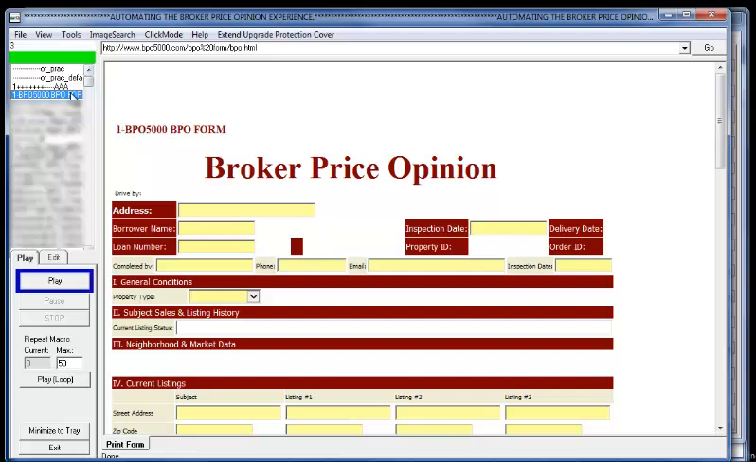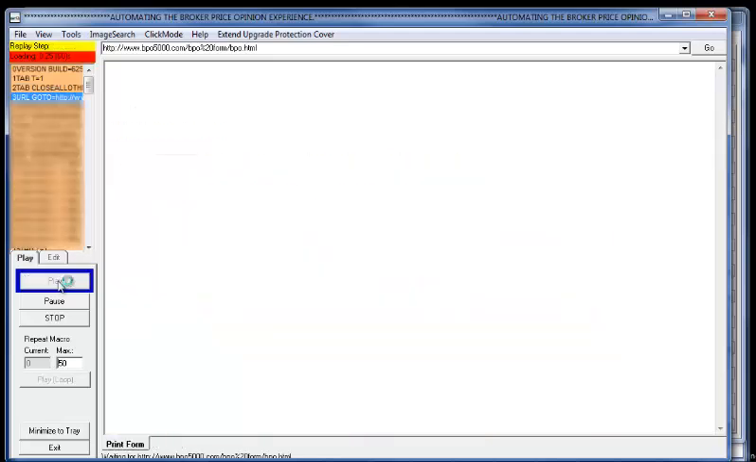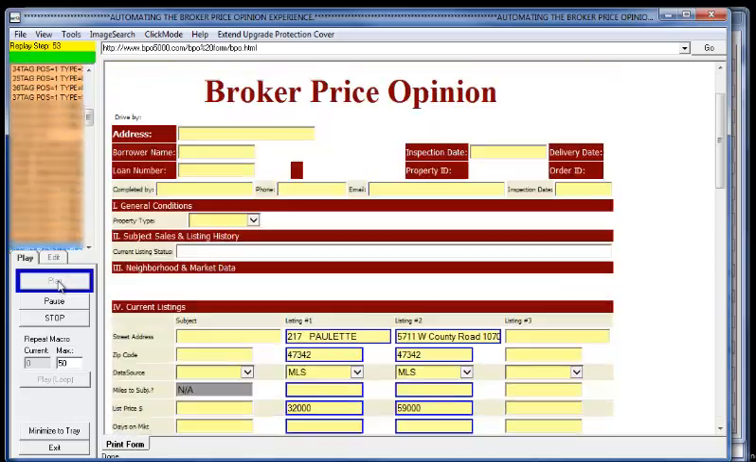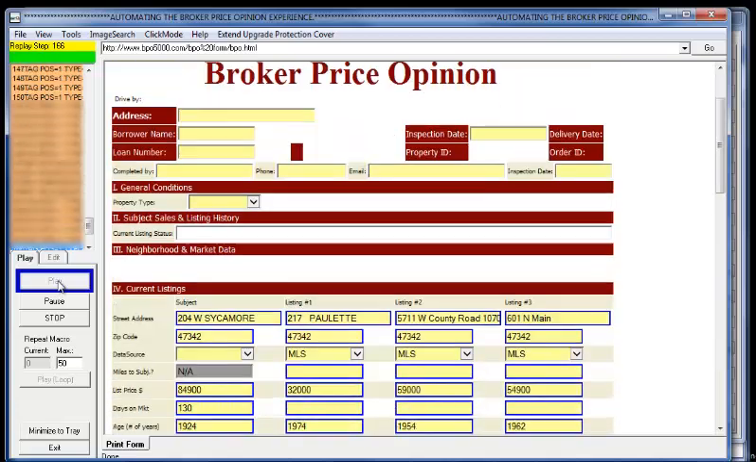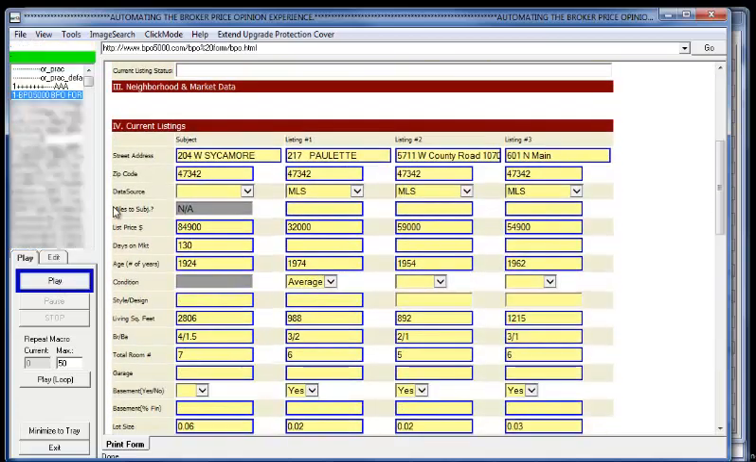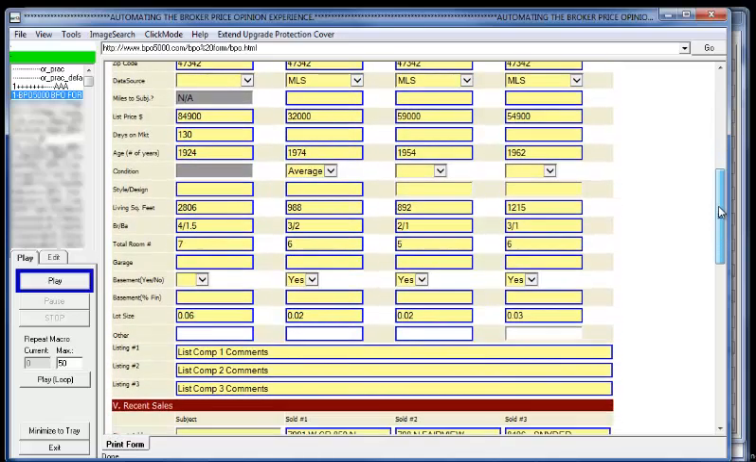However, for this practice, the name of the form is 1bpo5000 BPO form, and we just press the play button. It's going to take the comps we saved and stick right in the BPO form. As you can see, about 80 to 90% of the BPO was filled out. Now the only thing left is to go over the form and fill in the information that could not be automated, and then submit the form.